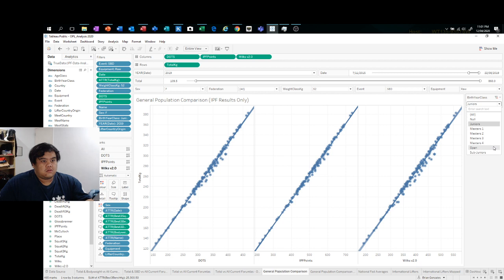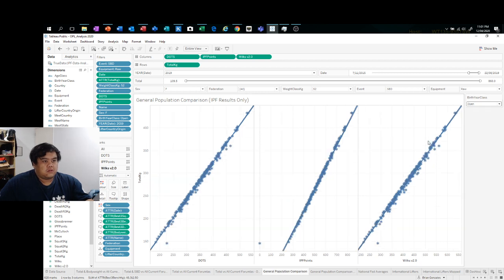If we change that to open. Ooh, there's an outlier. Who's this person? Yeah, I don't have time to normalize names. So 993, 997. In the open age class under 52s, it's much more preferred on the dots formula.